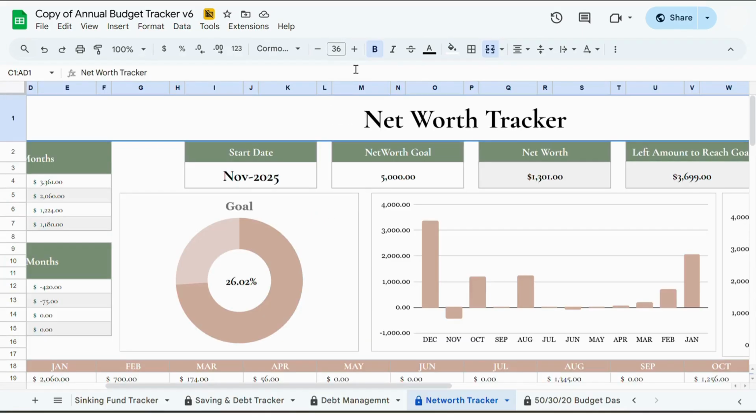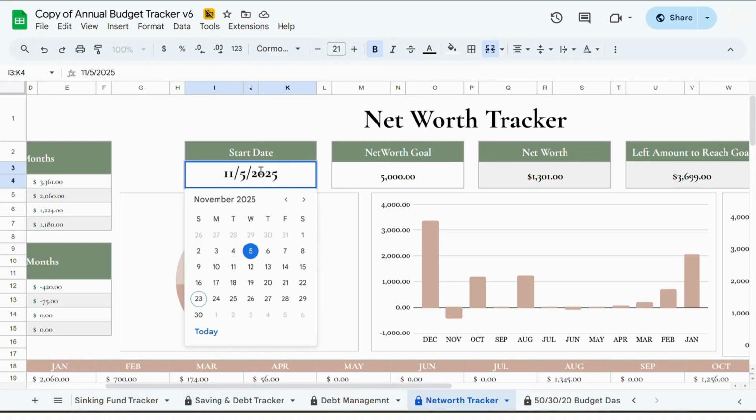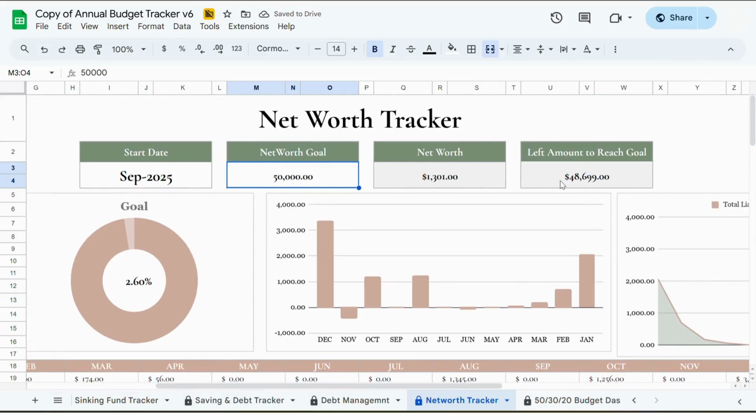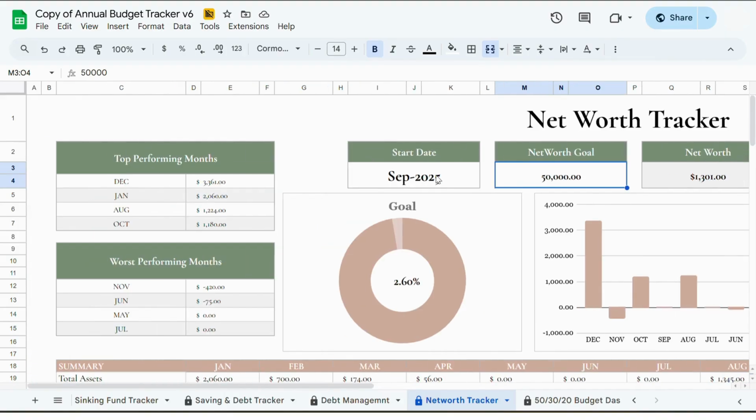Net worth tracker is another tracker that will help you monitor all your net worth. So here you can change your start date. Suppose I want it to be September. My net worth goal is $50,000 and my current net worth is 1300. So the left amount to reach goal, here you don't have to fill it, it will get automatically updated.